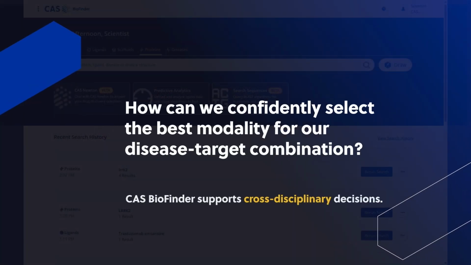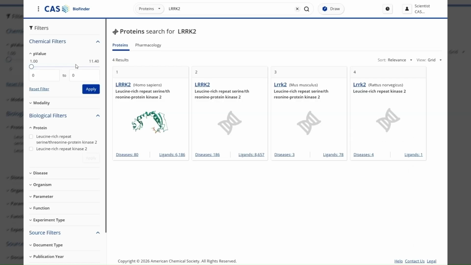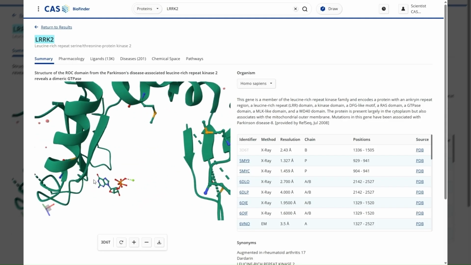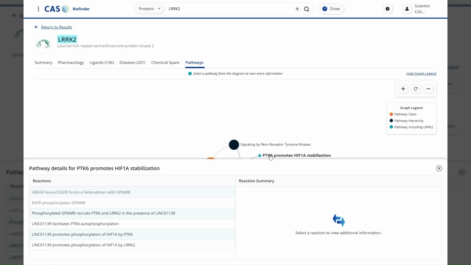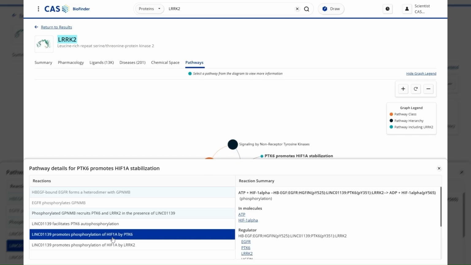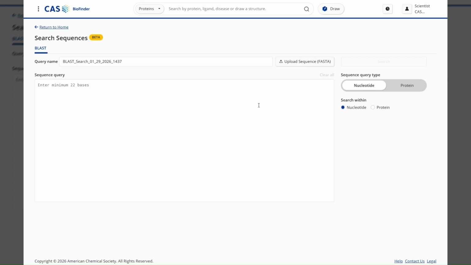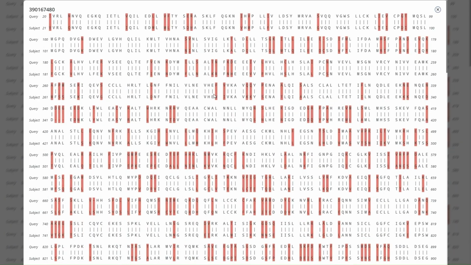How can we confidently select the best modality for our disease target combination? When you're choosing between prioritizing a small molecule drug versus a biologic, you need more than opinions. You need shared cross-disciplinary evidence. CAS BioFinder helps you compare modalities against the biology that matters: target accessibility, pathway context, structural insights, and ligand selectivity, all in one place. Use an integrated BLAST search to confirm novelty, spot homologs, and flag off-target risks early.